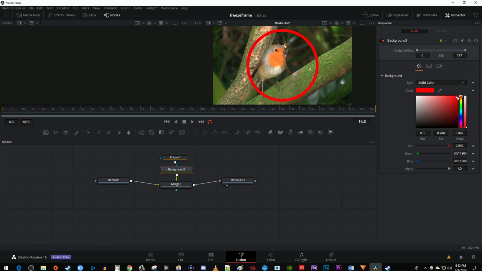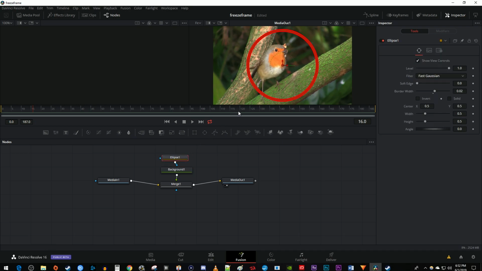Alright, now to move and resize our ellipse, start by selecting the ellipse node. To move the ellipse around, just drag the square with the two arrows coming out of it. To change the size of your circle, drag one of the corners of the circle to change its size uniformly. To change only the height, drag the top or bottom of the circle. To change its width, drag the left or right side of the circle.